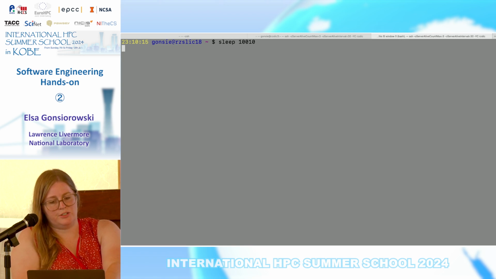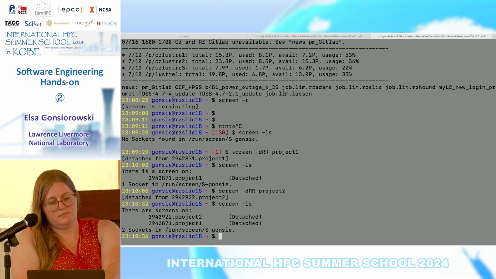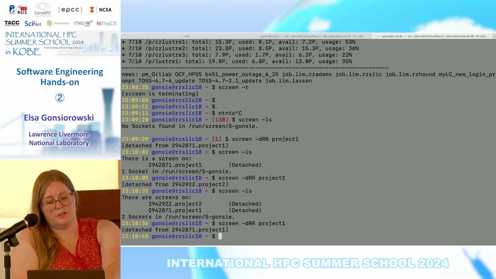So how do I switch? Do I have to detach? Yes, then screen -ls. If you wanted to attach to project1 again, you just do -d -RR project1. You just name it, and it will reattach to that name. Interesting. I've never used screen before.